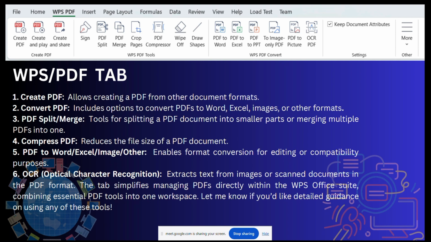Number six is optical character recognition: extracts text from images or scanned documents in PDF format. The tab simplifies managing PDFs directly within the WPS Office suite by combining essential PDF tools into one workspace. Let me know if you would like detailed guidance on using these tools.